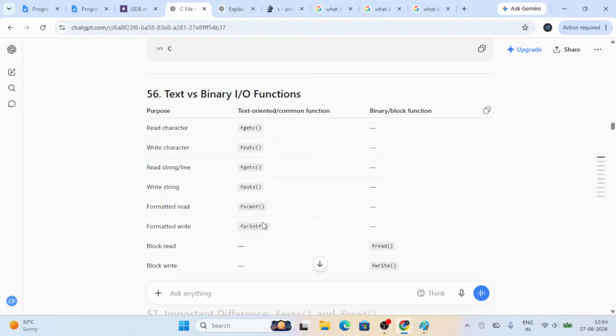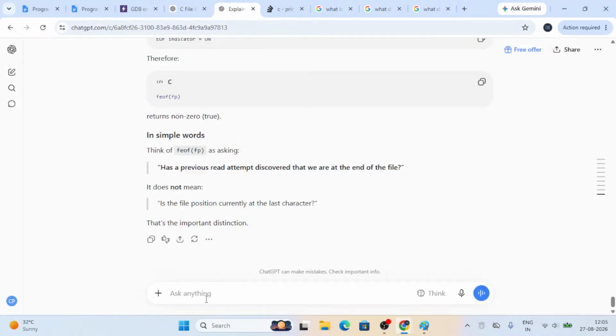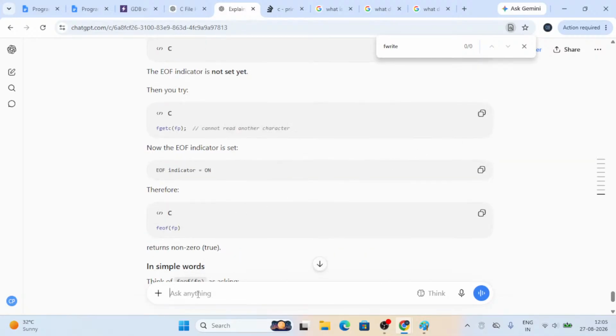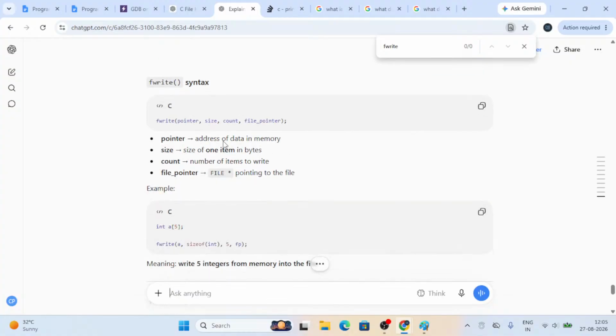For text-oriented files you can write, so let's revise the fread syntax. fread takes a pointer, comma, the size of that item, comma, the number of items as count, comma, and our stream. So that is what fread is. Yeah, size of one item.